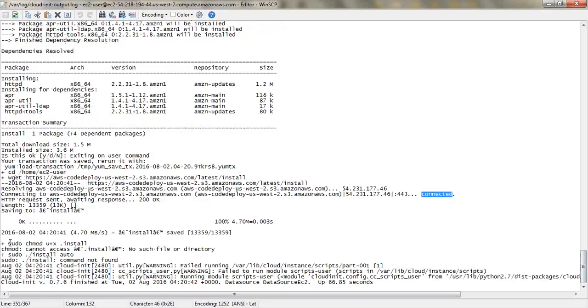Next, once it is downloaded, it's like a normal file, so we have to change the permissions. We have to give executable permissions to that particular downloaded file. So here this is the command, the next instruction: sudo chmod u+x ./install.